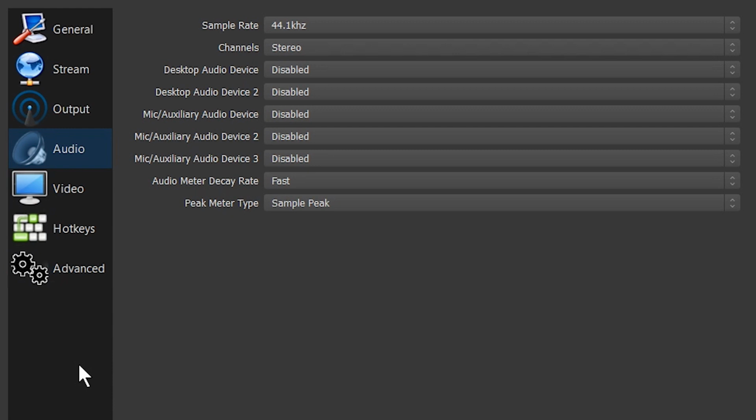Desktop audio will capture all sound coming from your speakers, so whatever you hear is what will be recorded. Auxiliary audio devices are the microphones you plug in. These devices will appear on the mixer in all of your scenes. You can choose to leave these disabled and add them as sources manually.